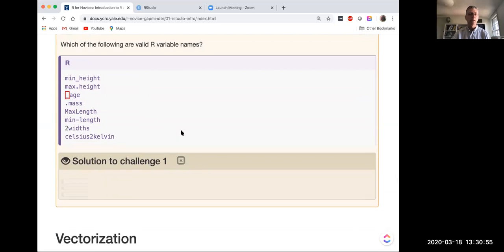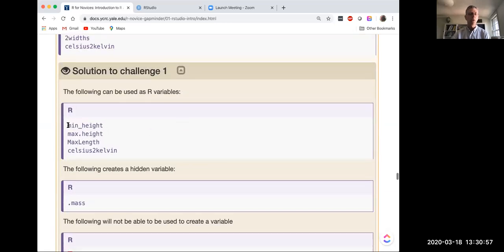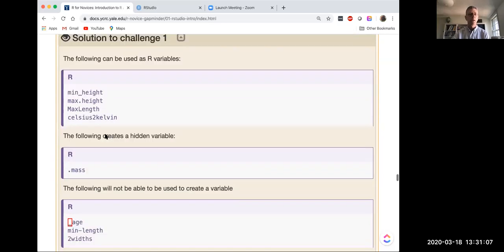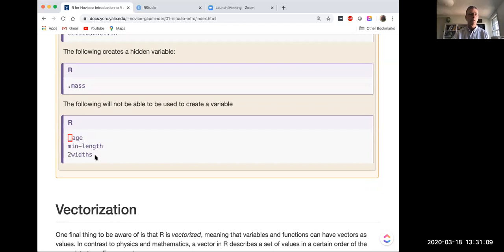Okay, let's take a look. So these four are perfectly fine. They all begin with a letter and only contain letters, periods, underscores, and numbers. Let's drop down to the bottom here. These three are all illegal. This one begins with an illegal character. This one contains an illegal character. And this one begins with a number. You can't begin with a number.